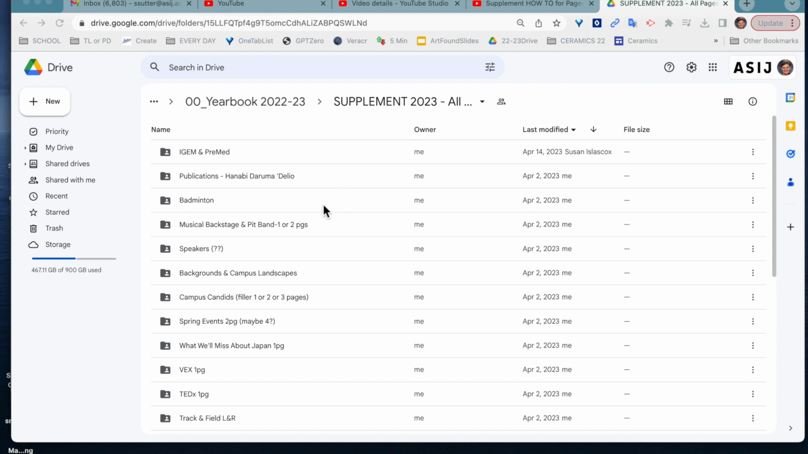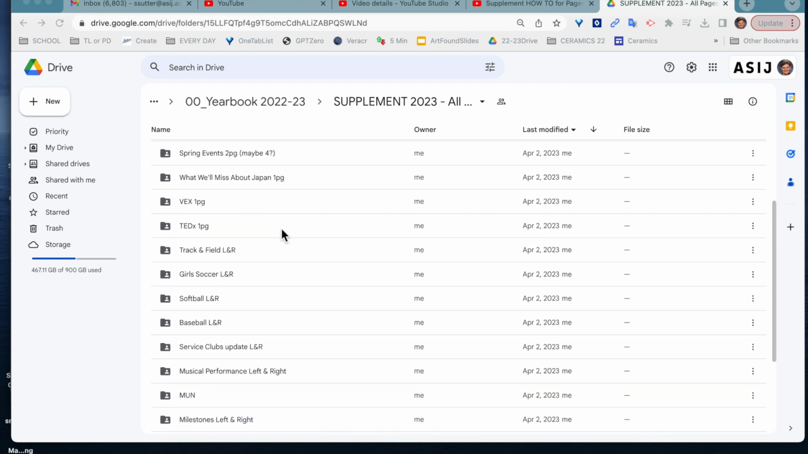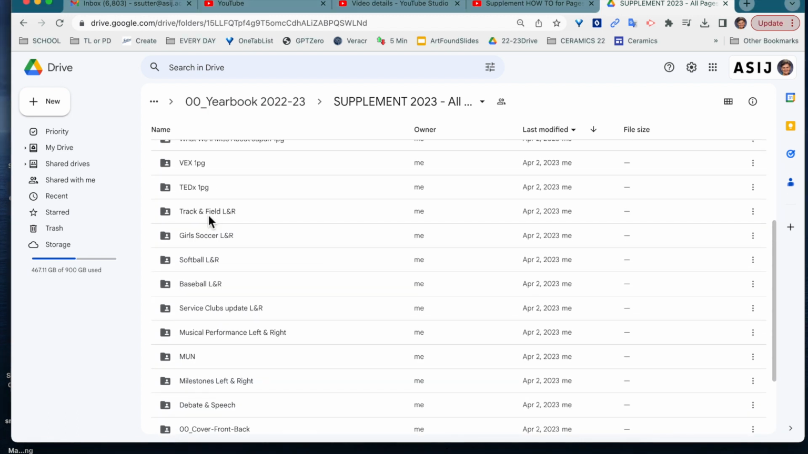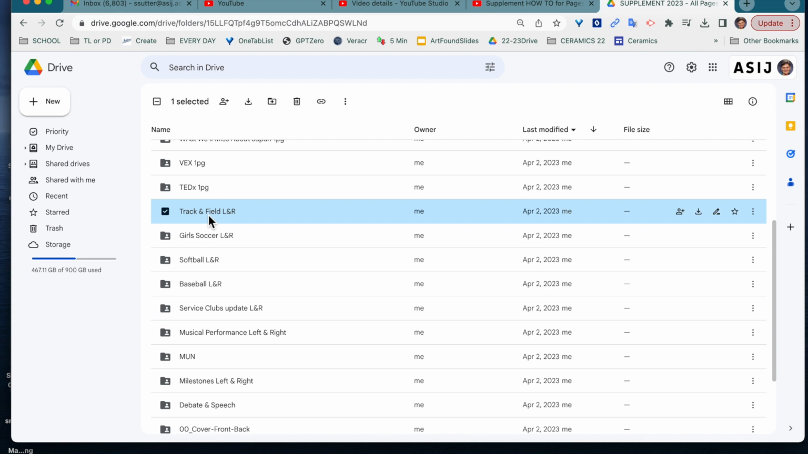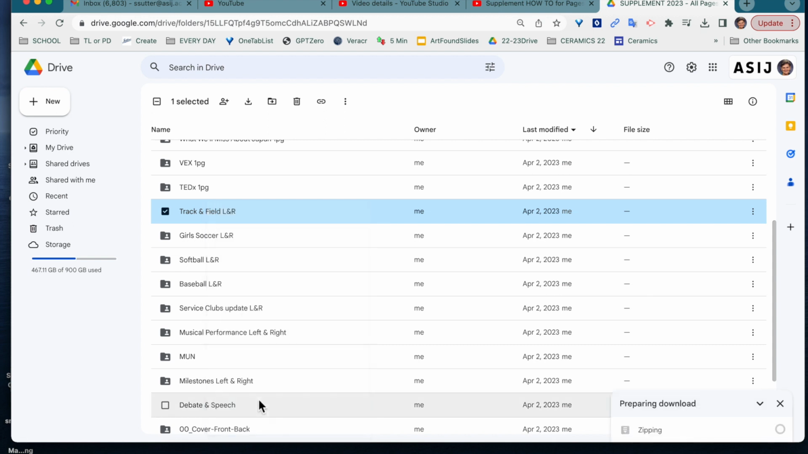So for starters, we have this supplement folder with subfolders for each of the page or pages that you may need. Let's say I was going to be working on the track and field page. I would need to download this entire folder. So you can either right click and download from here, and it will download that folder with everything in it. So I'm going to do that downloading so you can see how that would work, and it'll zip the file and bring everything with it.